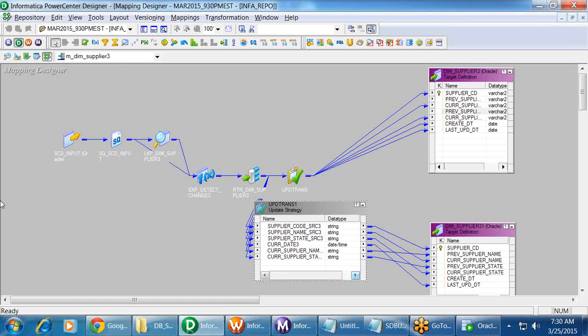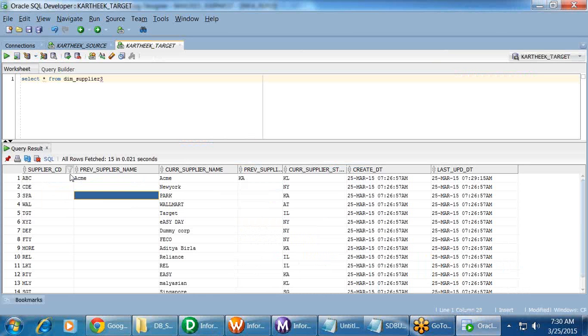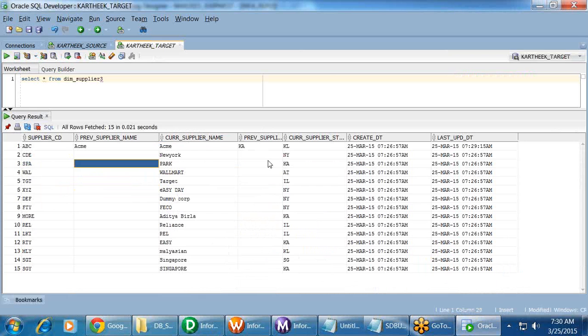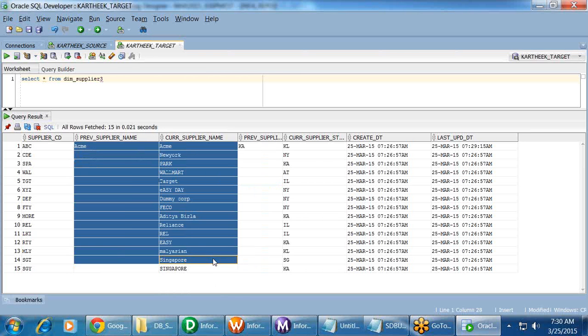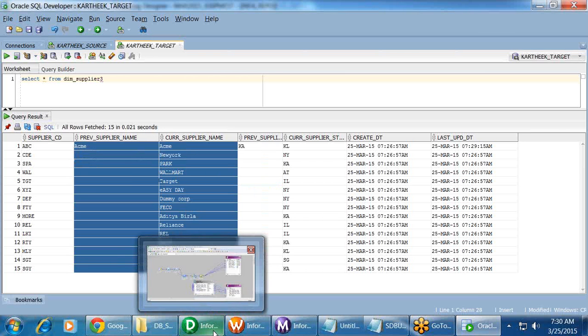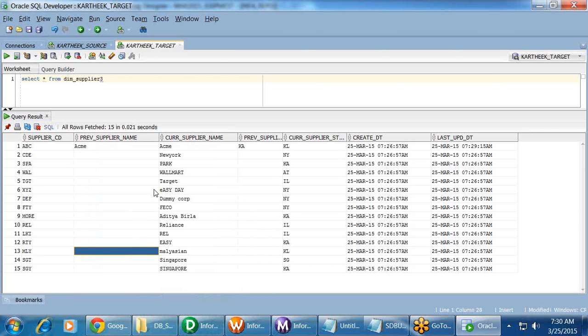So basically the implementation you have done has a disadvantage. Even though there is a change only in the supplier state, it has updated the previous supplier name also. To overcome this kind of disadvantage, the only way is to take care of individual updates. So this is more about how we handle SCD type 3.